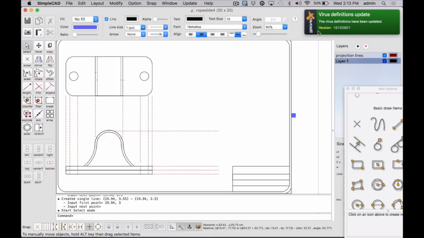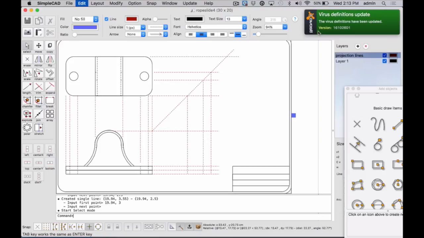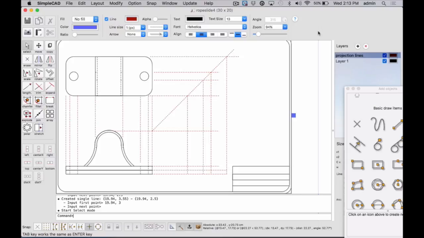Next step, of course, is to put in some more projection lines. And again, I'm going to switch layers, and then I'm going to add all of my projection lines. The really tough one is to make that 45-degree angle, and you have to use the @ symbol and then 14 units less than 45 to give you that angle. Where they intersect, drop them down, draw in your rectangles, and you're just about done.